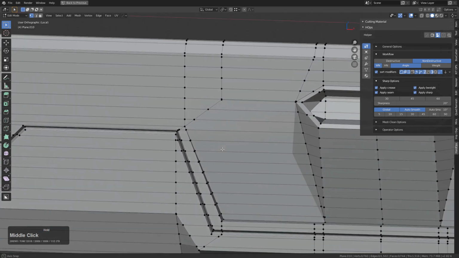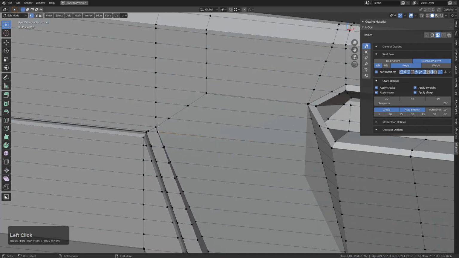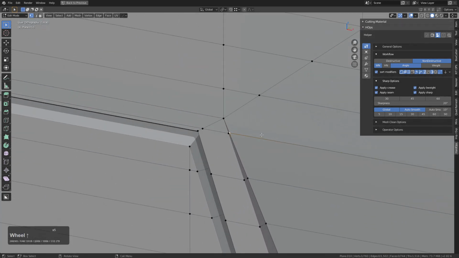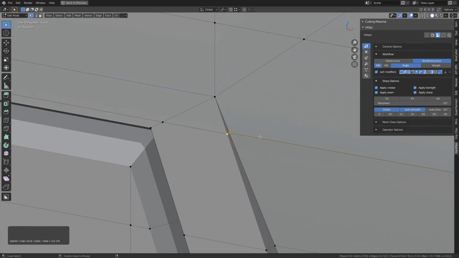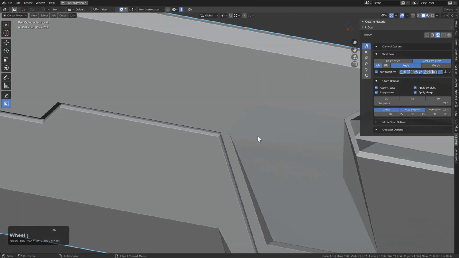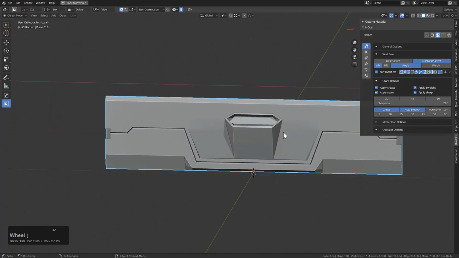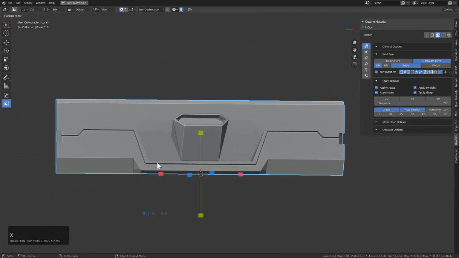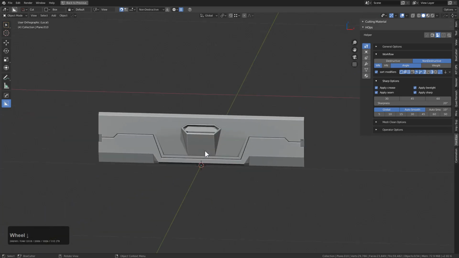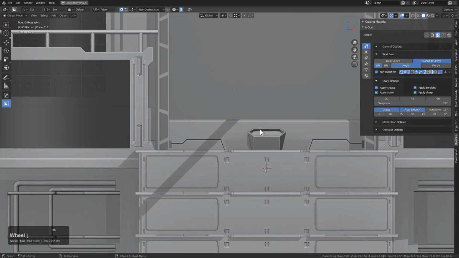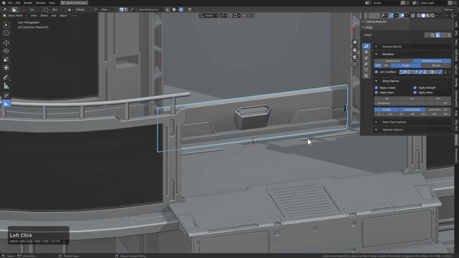Let's see. Probably right here. We'll just merge that and copy that over to the other side. And you know, that'll do. I know, not perfect, crucify me.